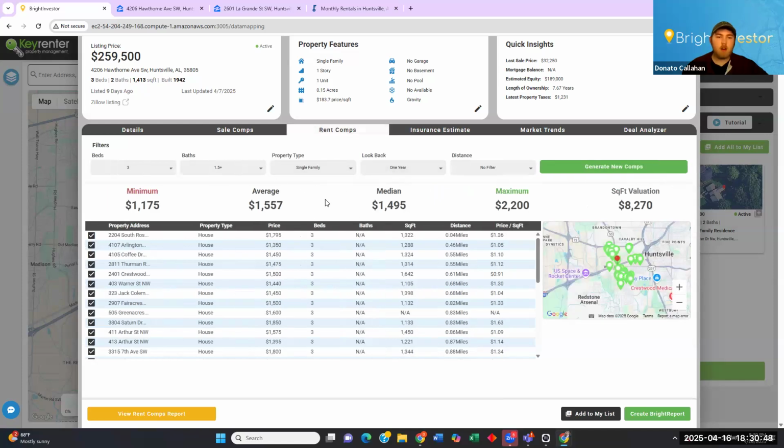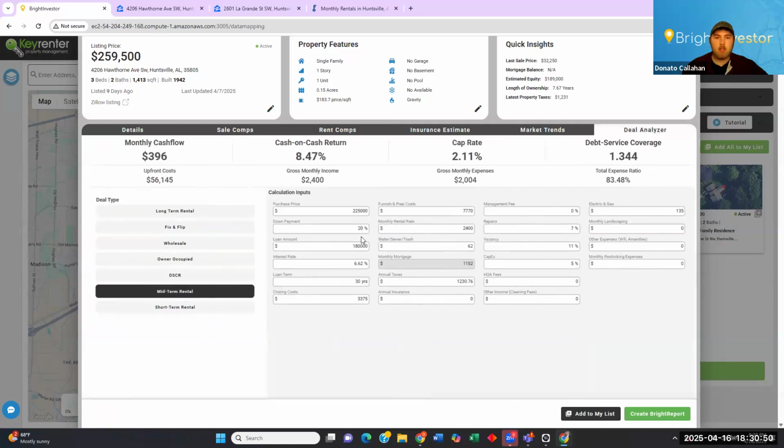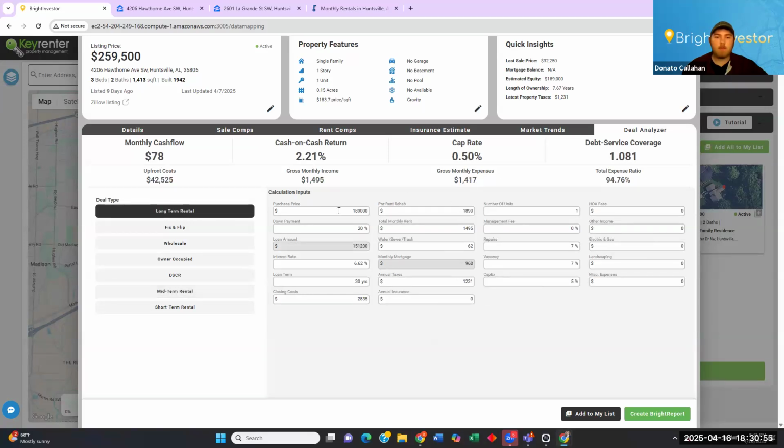My long-term rents over here are only about 1,500, and so I'll be cash flow negative. Wait, hold on. 259,500. Yeah, I'll be cash flow negative on that. I'll make $1 a month. You won't be paying taxes. Oh, my insurance, yeah.